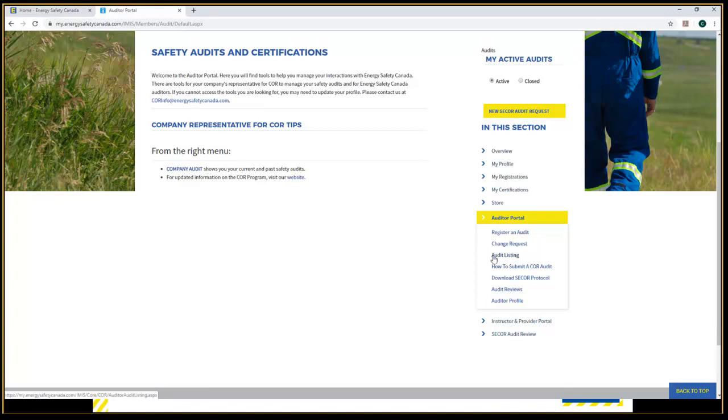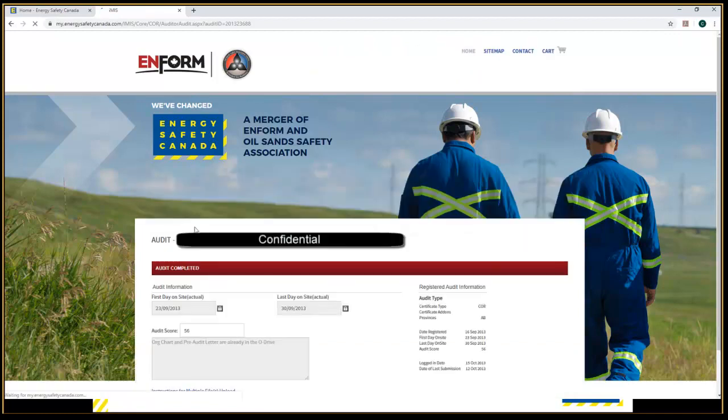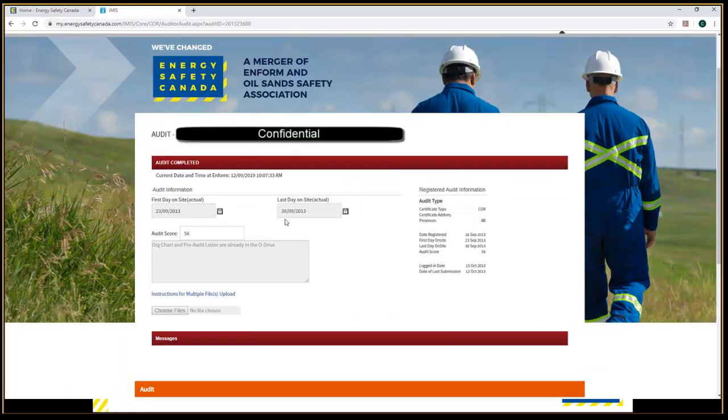In the audit listing, once you've registered, you'll have your audit listing. This is where you can upload your audit when you're completed to submit it. You would just click on the company here and add your first day on site, your last day on site, the audit score, and then upload your files. You can't actually put the organizational chart into the ECA file, the eCompliance file, so you will upload it here.